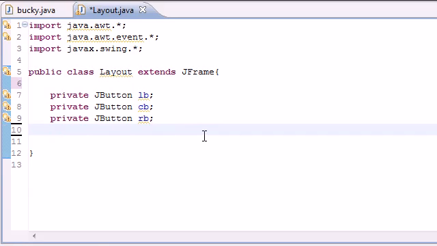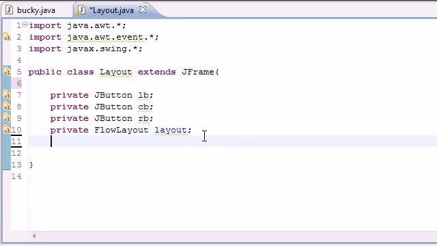Now that we have three variables, what we need is a flow layout and a container object. So go ahead and make a private FlowLayout, and you can name yours anything you want. I'm going to name mine layout because it's easy to remember. And we also need a private Container object, and I'm going to name it container, just like that. Make sure I spelled it right, and it looks good enough.